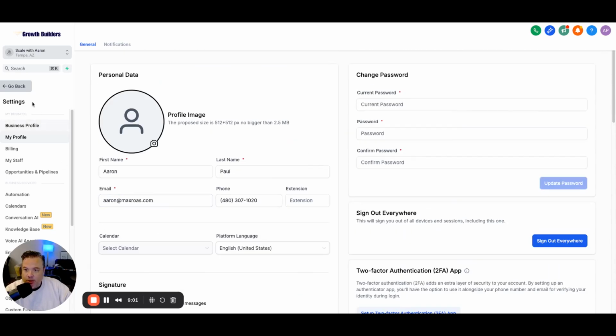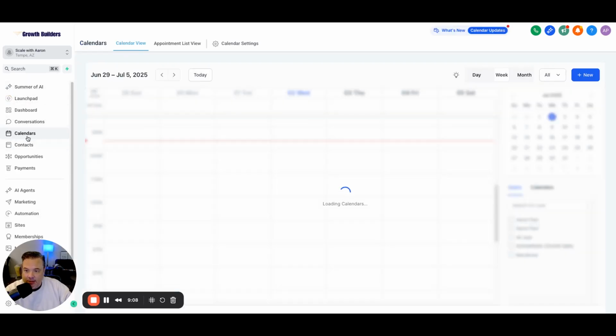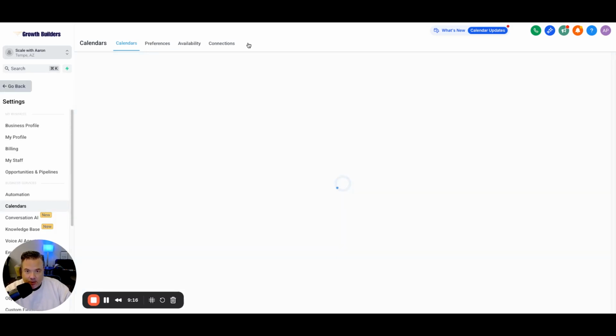Now let's move over to, let's get out of settings because I don't want to go to calendar settings. I want to go back here to calendars. And here's like a bird's eye view right here of what's on your calendar. And that's reading from my Google Calendar, where it's pulling that info from, obviously.